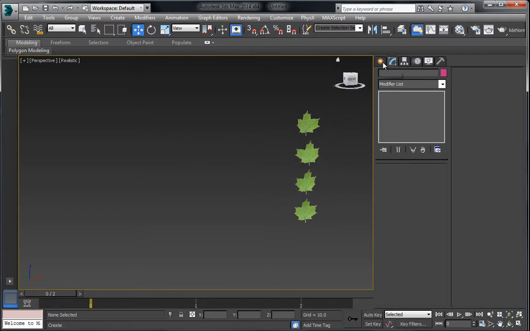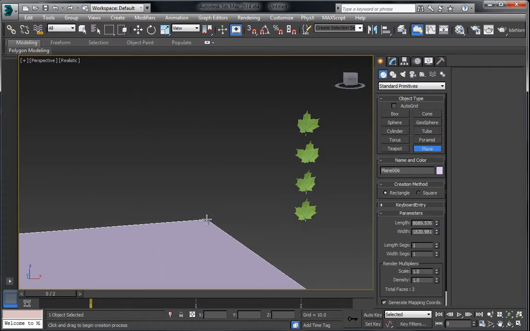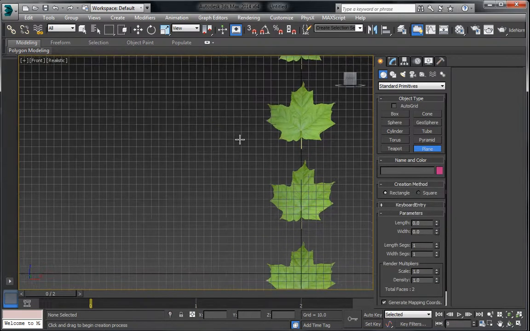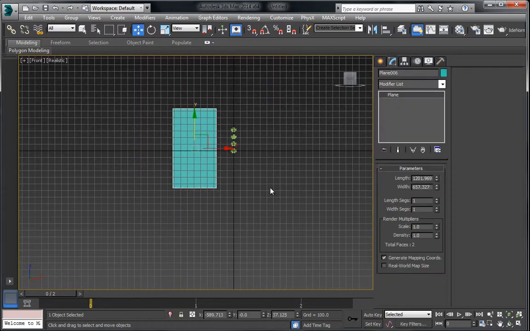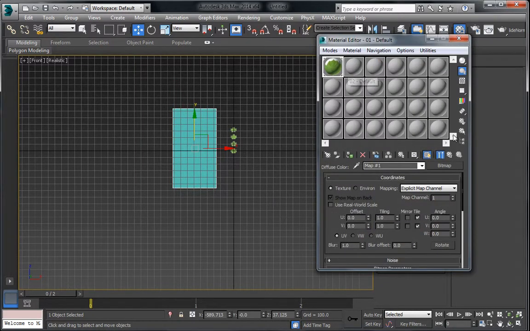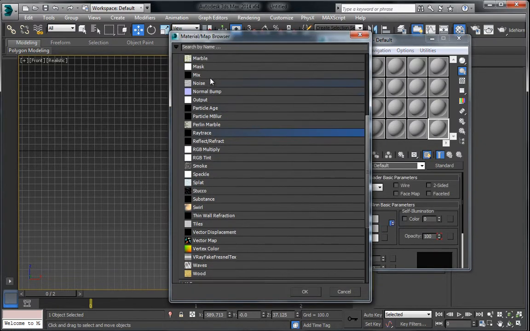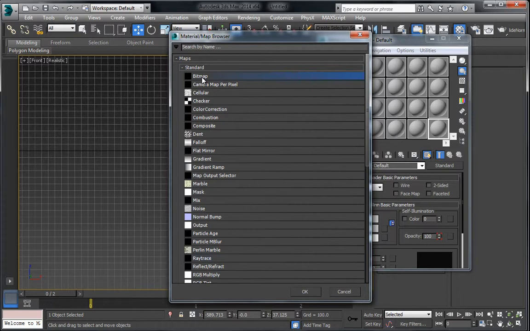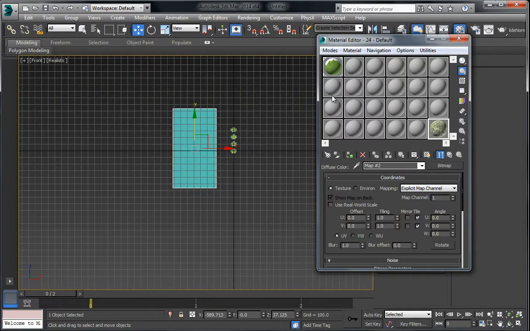Now, what I'm going to do is I'm going to go to Create, Plane, and I'm going to go to the front viewport here, and I'm going to create a plane. And I'm going to press the M key to bring up the materials, and I'm going to bring in a new reference. Now, I'm just going to be using one of the references inside the folder here. We're going to use this, which is open, and assign this.